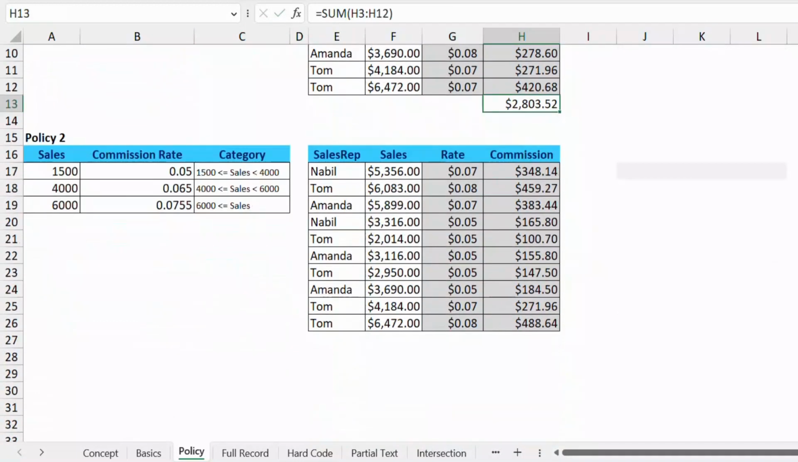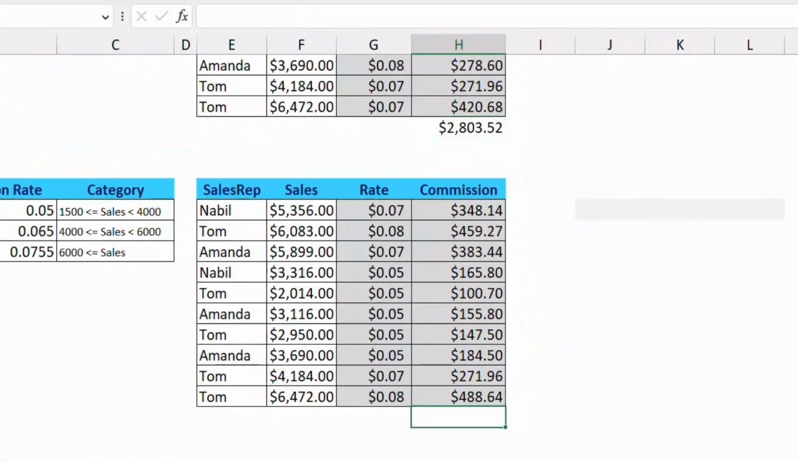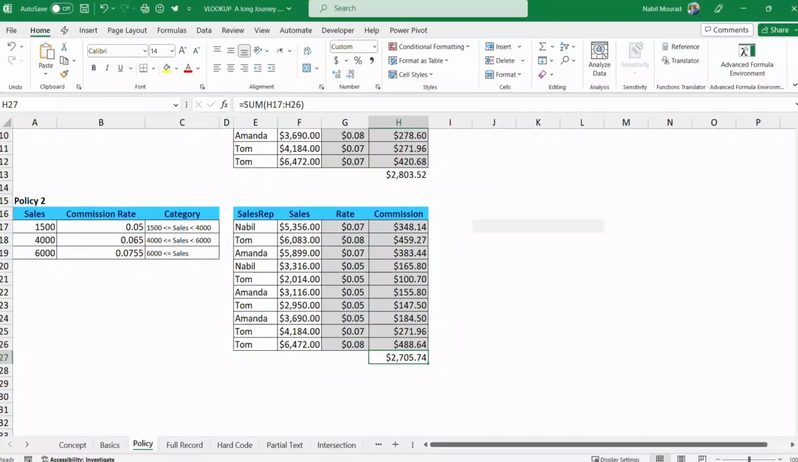What about the new policy where I have the same exact sales rep and the same exact sales amount? Now, if I add up the commission paid by the company and I hit enter, not only the company satisfied the employees, but they saved money. This is a brilliant business decision.